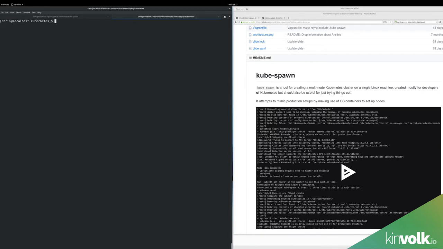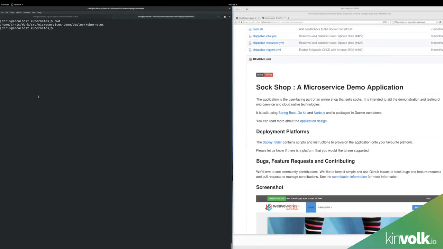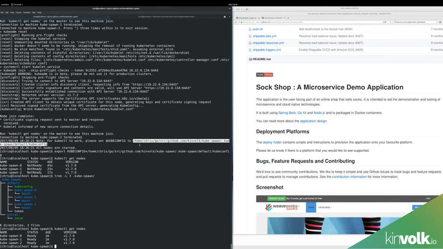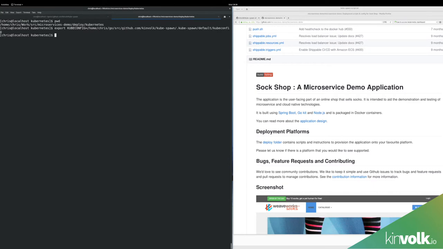Here, we are in the deploy/kubernetes directory of the microservices demo repository. And inside of there, we have to set that again. So what we first need to do is set up our namespace. It requires a sock-shop namespace. And then we can simply do a kubectl. Oh, we want to look at it.